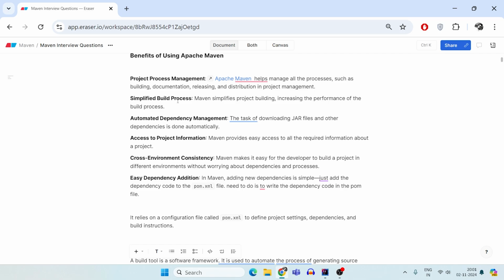Maven is basically used for managing your project and simplifying your build process. It builds your project and increases the performance of the build process because it is automated. It also automates dependency management. Basically, it automatically downloads all the jars that you define in your pom.xml. We will be seeing what pom.xml is. And it automatically does it from Maven Central or the repository that you give in the URL there. You don't have to explicitly do it.